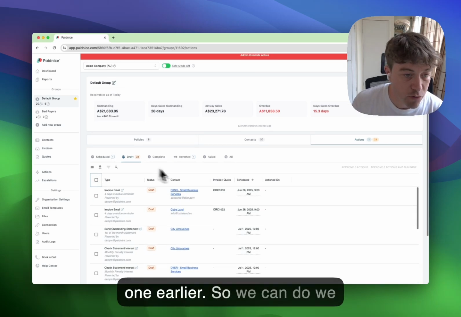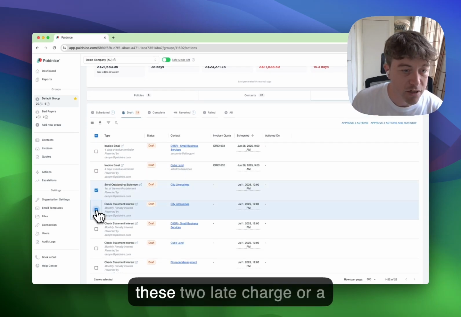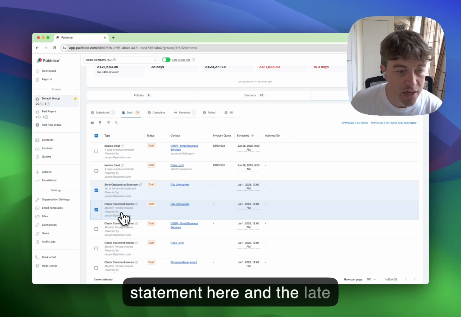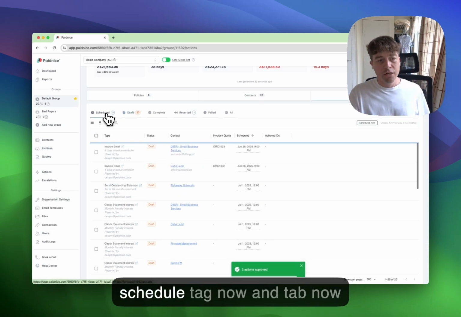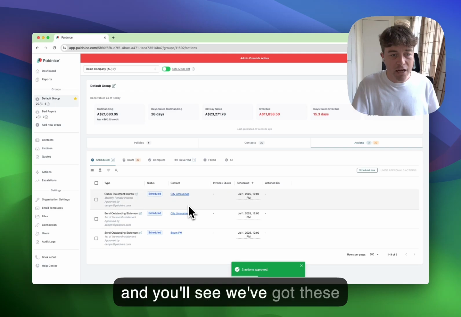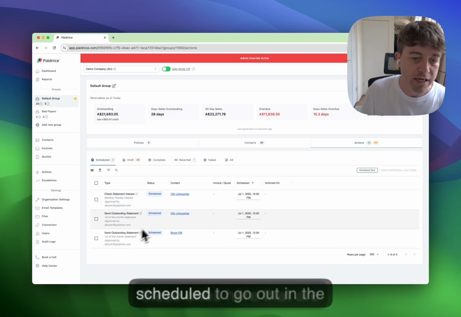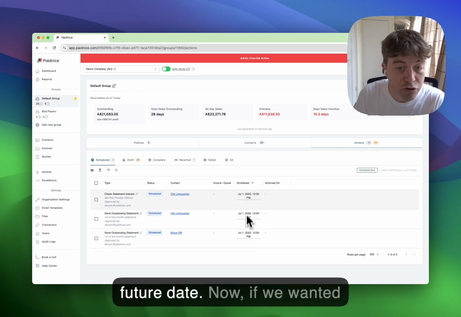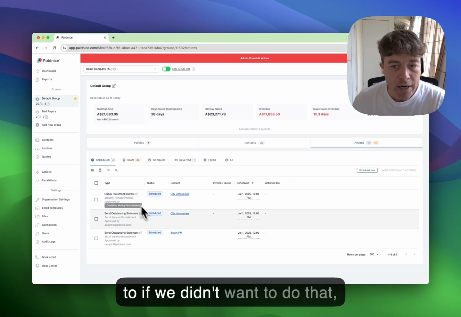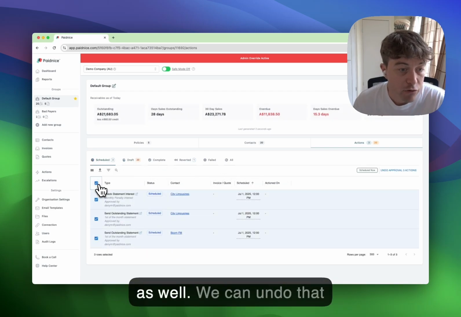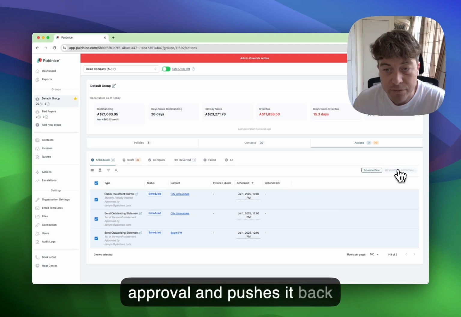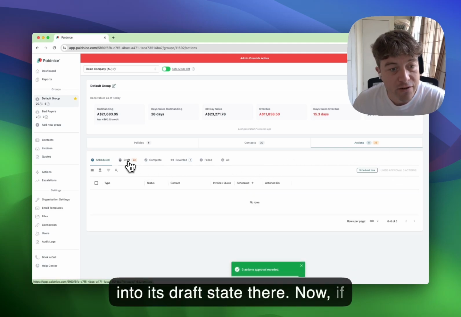And you can sort of see I did one earlier, so let's say these two, a statement here and a late charge, and we want to approve those to go out on the scheduled date. Now, we can go out to our scheduled tab, and you'll see we've got these ones here that are scheduled to go out on a future date. Now, if we didn't want to do that, we can basically remove that as well. We can undo that approval and it pushes it back into its draft state there.